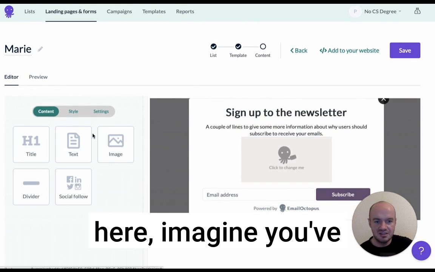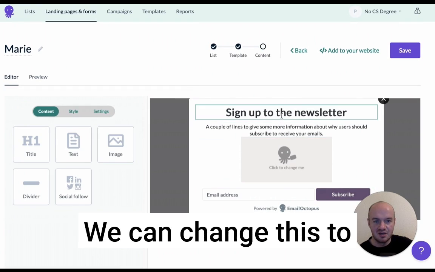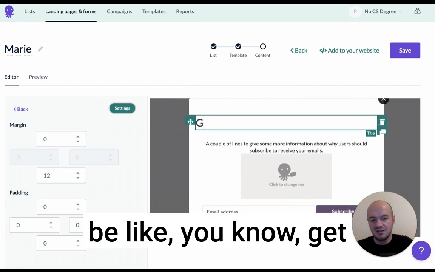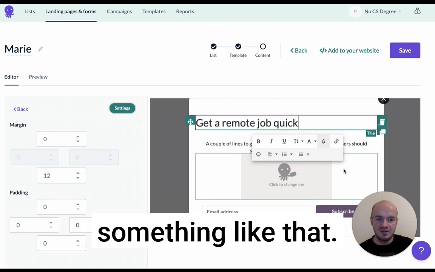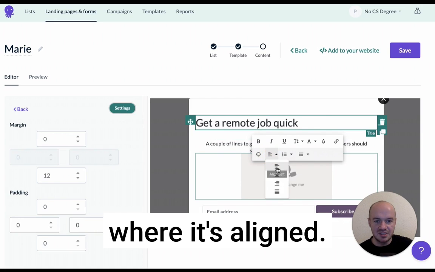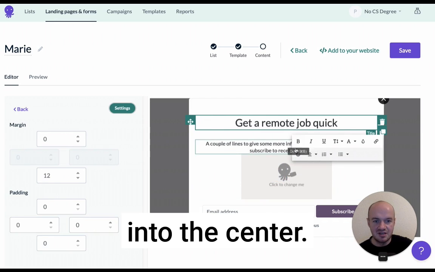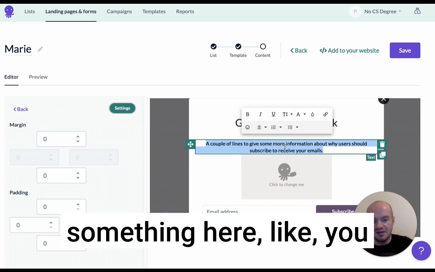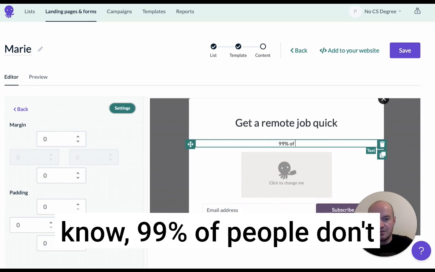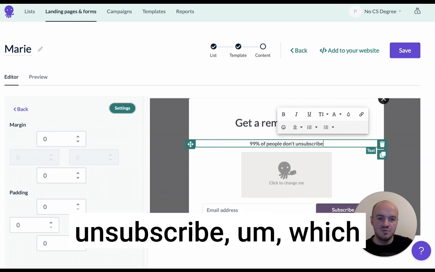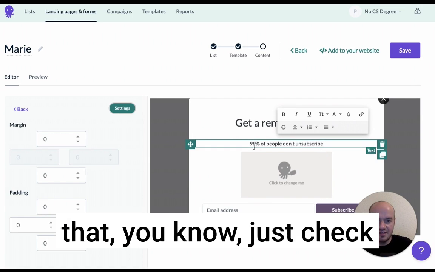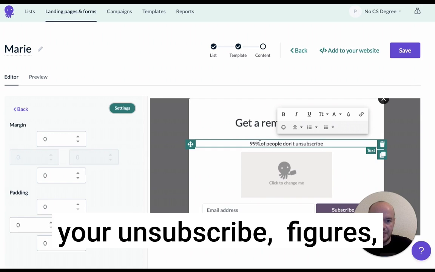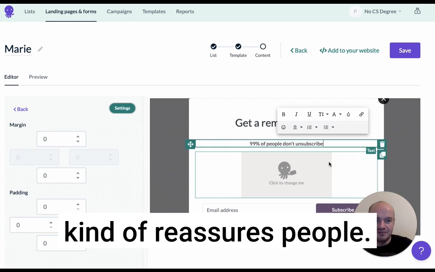So if we go back here, imagine you've got an image there. We can change this to be like, get a remote job quick or something like that. And we can change where it's aligned. We can put that into the center. And then we can add something here like, 99% of people don't unsubscribe, which is something I've done in the past with forms, is put a figure like that. Just check your unsubscribe figures, but some data like that kind of reassures people.